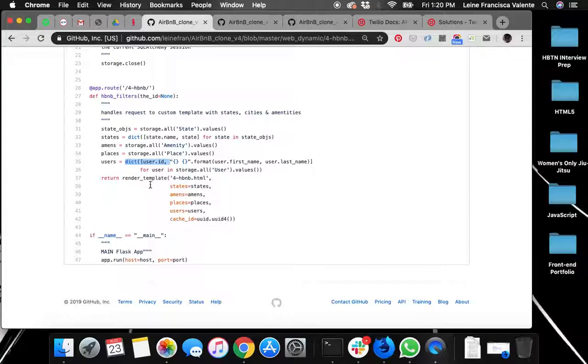Lastly, we return the render_template with all the states, the amenities, places, users, and the unique identifier back to the function. And here we have this piece of code, which is something that we put in a Python file when we want to prevent the code from being executed when the file is imported.